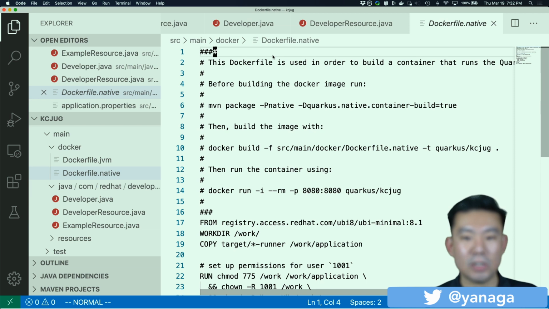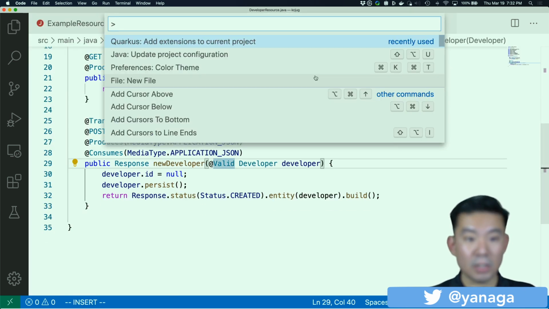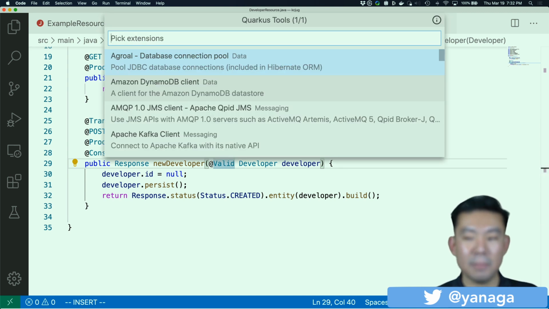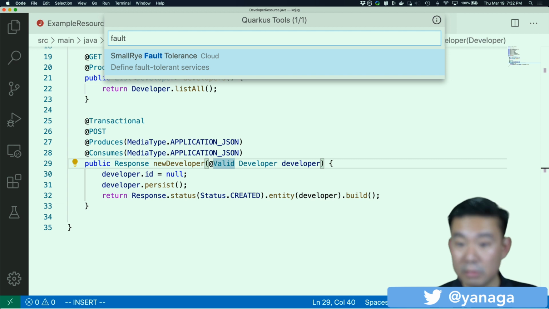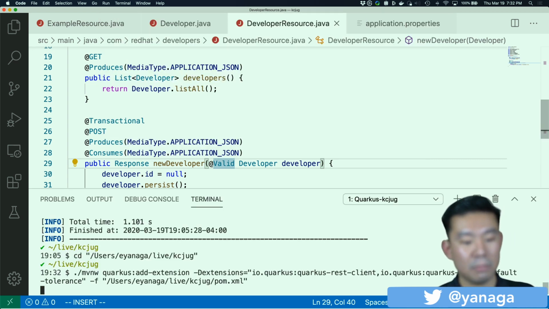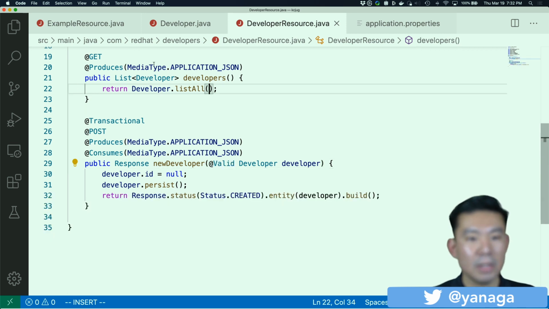Let's go back here to my project, and I'm going to add another dependency. Let's add a REST client dependency. I also want to provide some fault tolerance, so I'm going to add these dependencies. Added. So let's try to create a typed REST client.